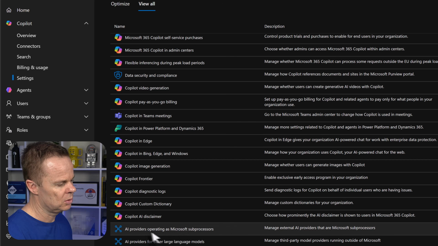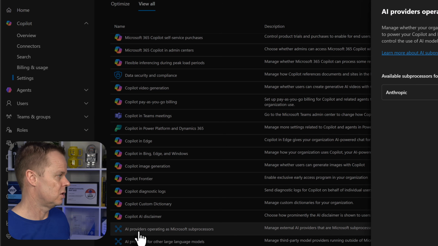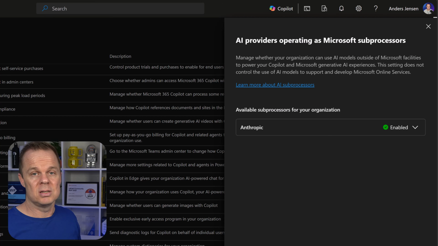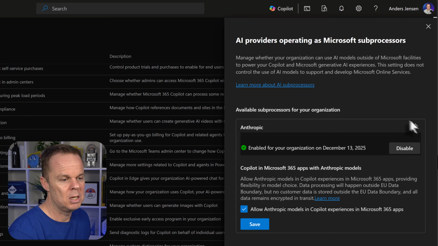The first thing we're going through is the AI providers operating as Microsoft sub-processors. This allows Anthropic as a sub-processor in Copilot. This is the backend, which is Microsoft's responsibility. Make sure that you have enabled it here.